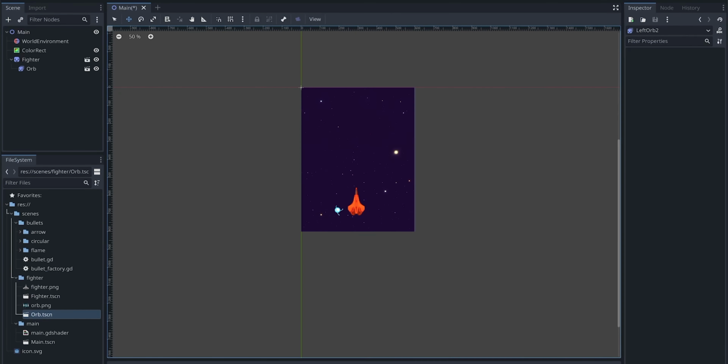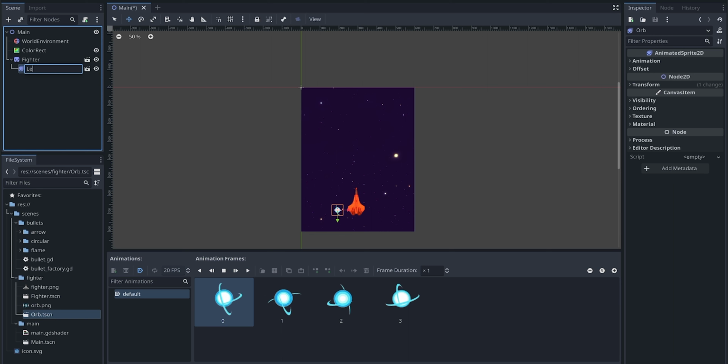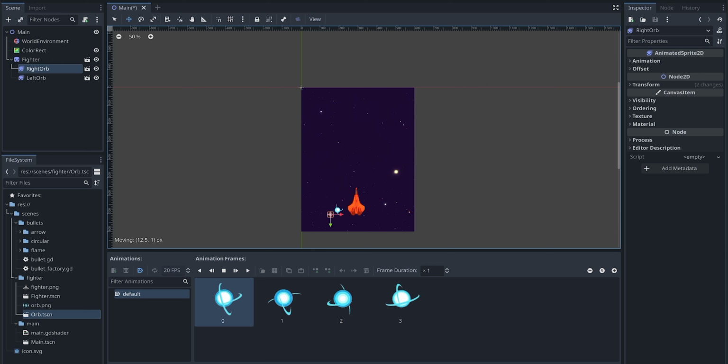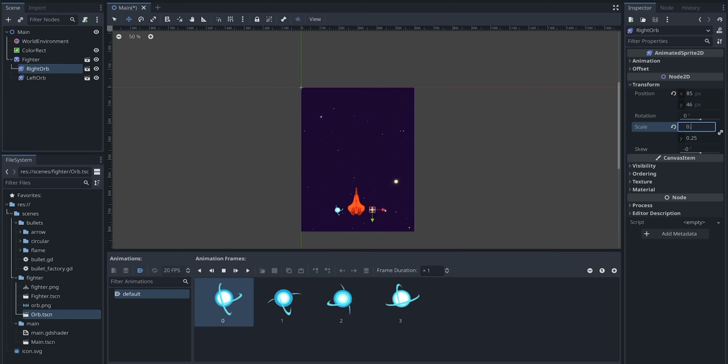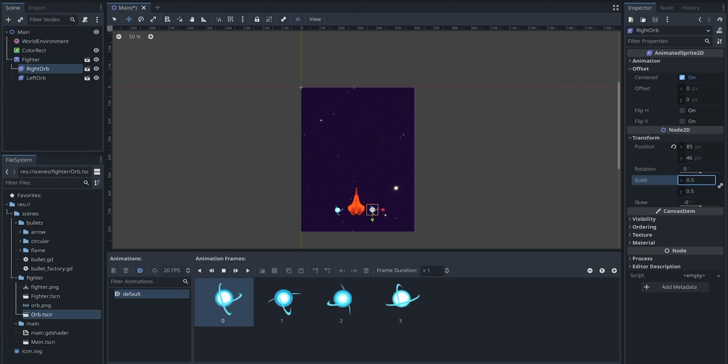Let's change the name to left orb, and I will duplicate this and use this as the right orb. Okay, and drag it over. Change the scale to 0.5 and flip it so that they appear symmetric around the center of the airplane.